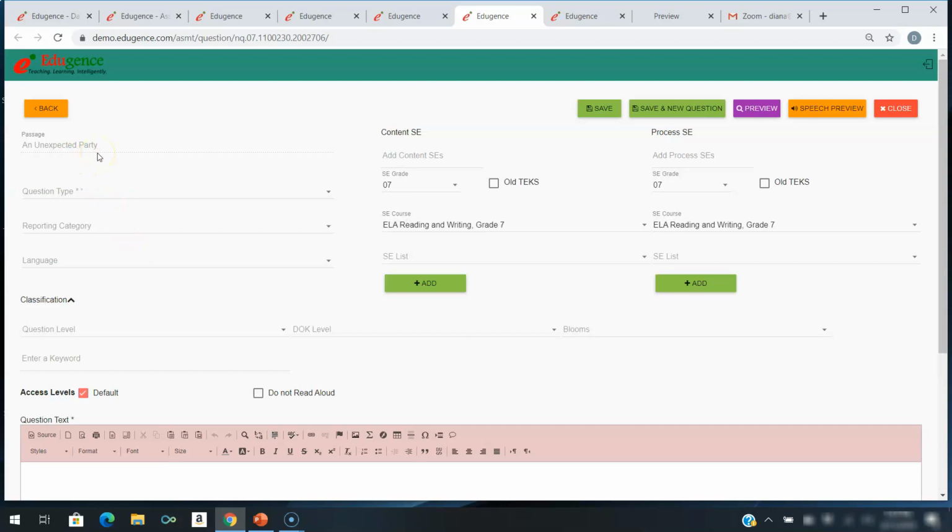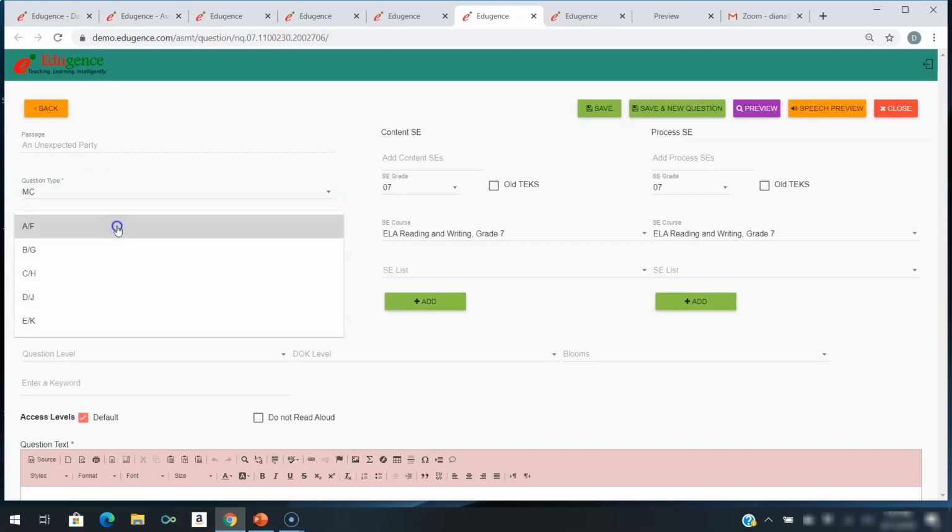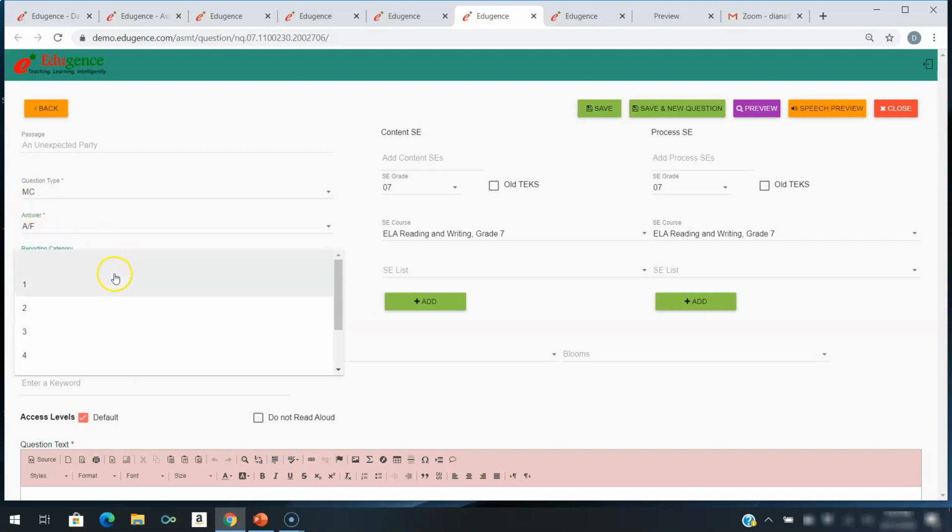You can see the title of the passage. You'll want to click Question Type. Be sure to enter the correct answer. I'm going to put my correct answer as A. You'll want Reporting Category.